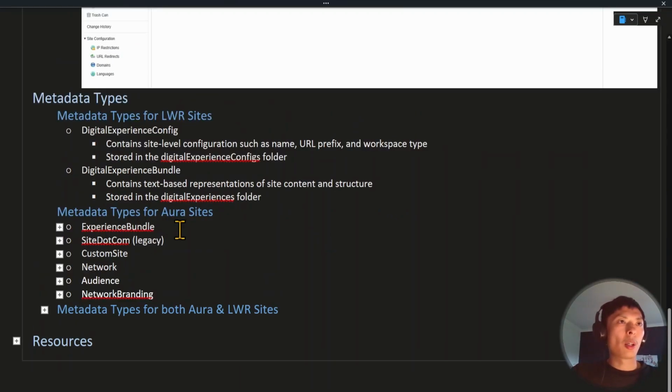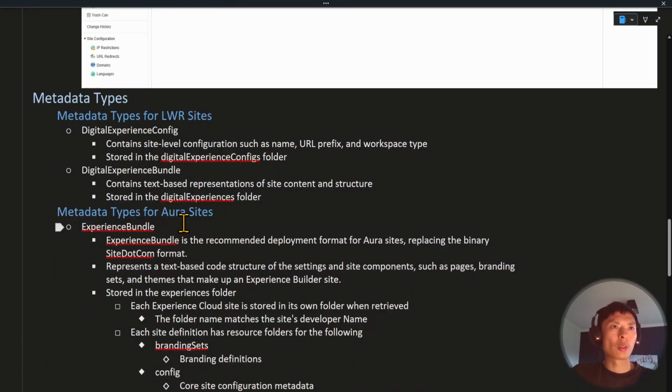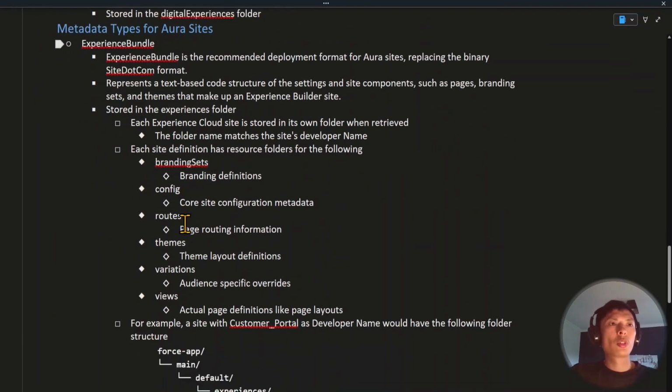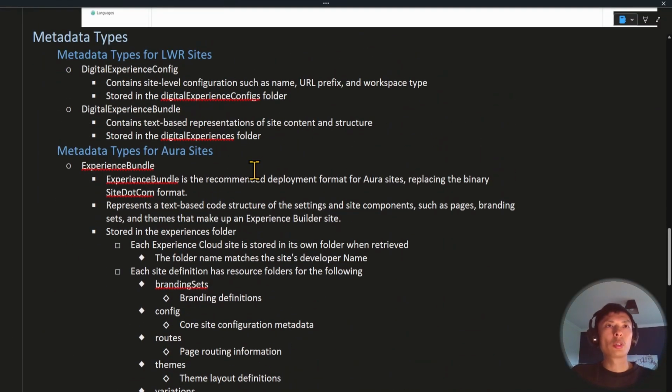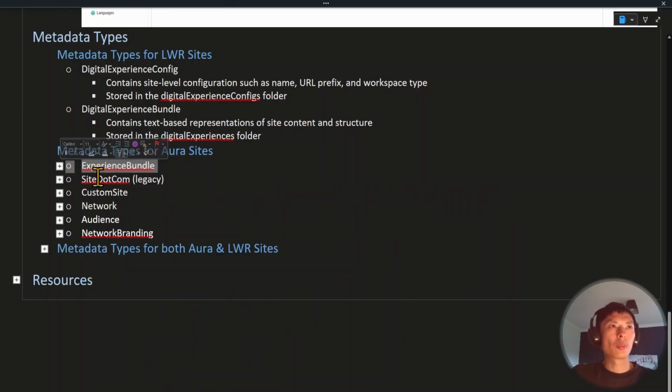Alright, let's take a look at metadata types for all our sites. We have experience bundle, site.com, custom site network, audience, and network branding. Let's take a look at the experience bundle first. Experience bundle is the recommended deployment format for all our sites, and this replaces the binary site.com format, which is the second one here, and we'll go over that shortly.